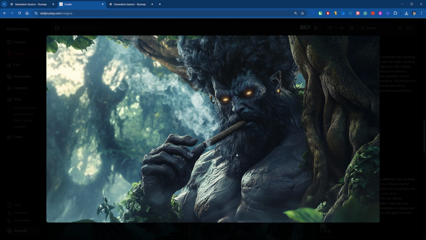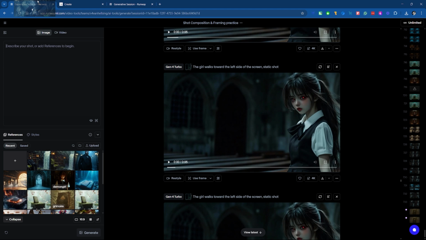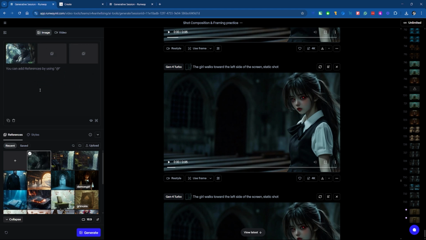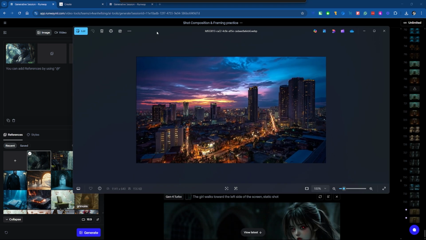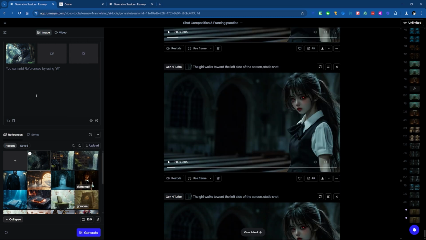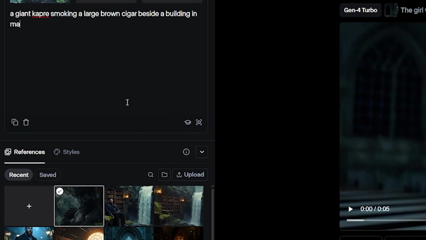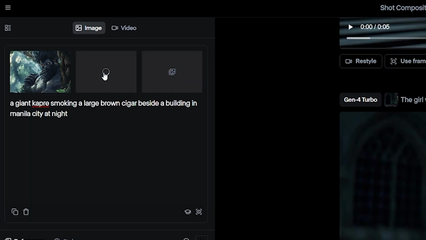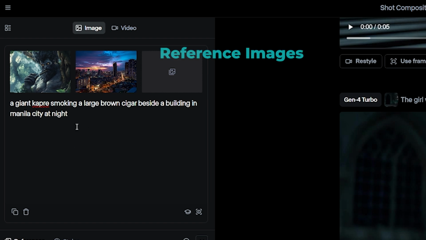Very simple, right? To add this as a reference, just simply drag the image, drop it onto Runway. You can see here it's now added as a reference, and it's already saved. I'm also going to be adding this as a reference for the background. I'm going to start with a simple prompt. Sorry, forgot to add the reference. So what we're going to do here is add the 2 references in the prompts.